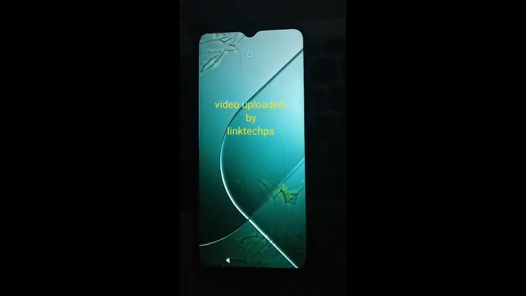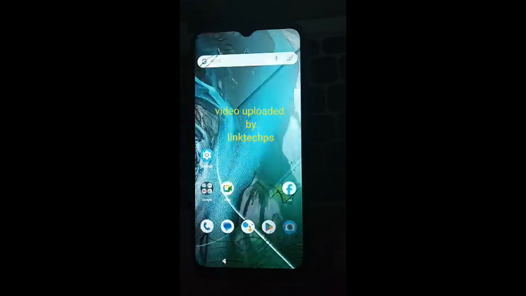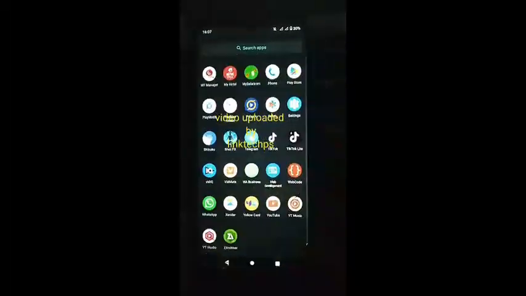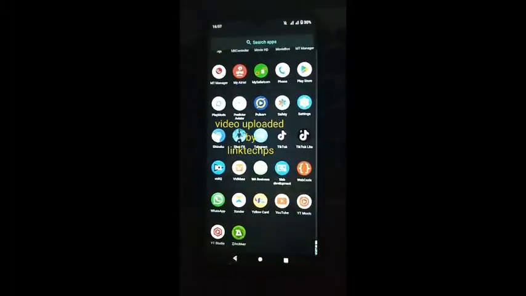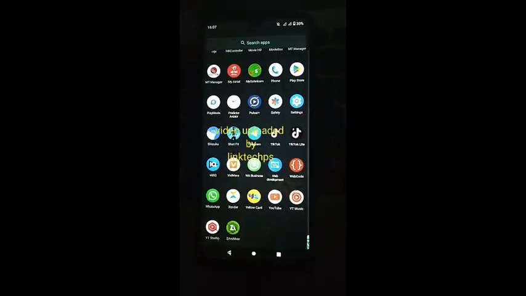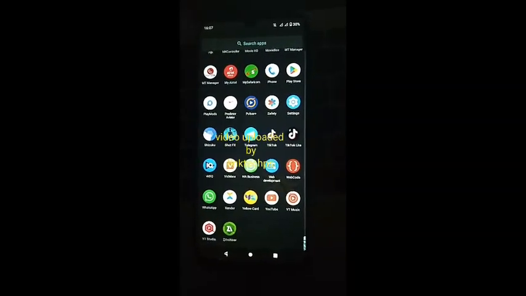So guys, I'm going to show you how to come around this and use your phone without restrictions. Luckily, you do not need any hardware or software. It's just as simple as 1, 2, 3, 4. So guys, I'm going to uninstall this app.